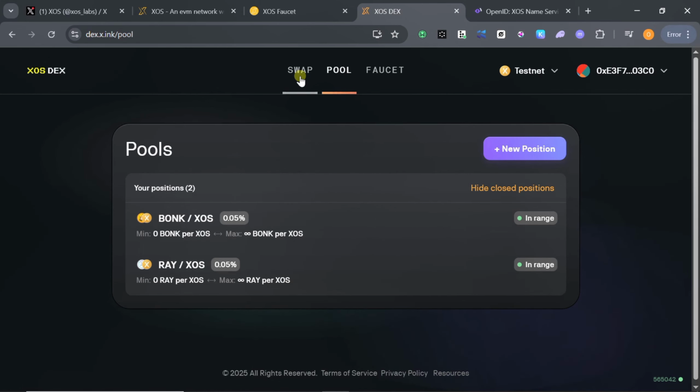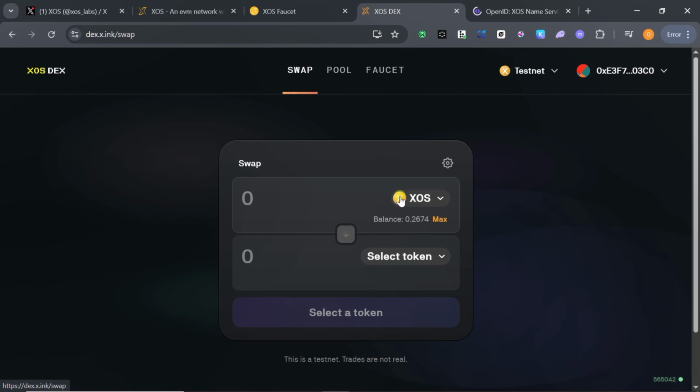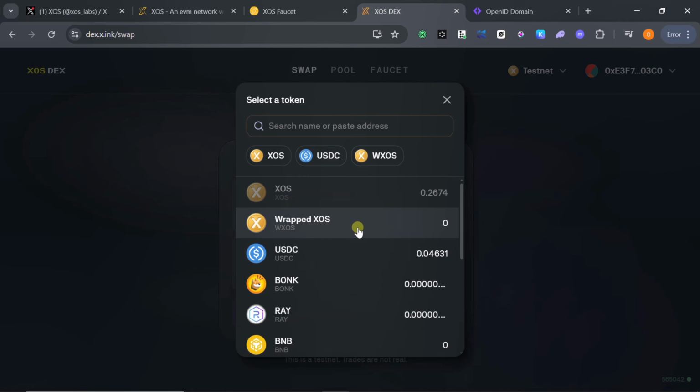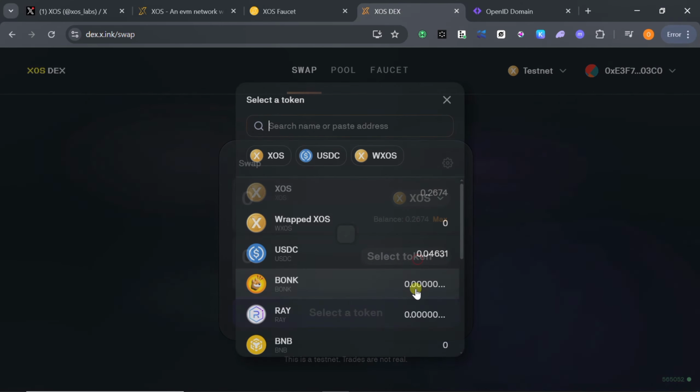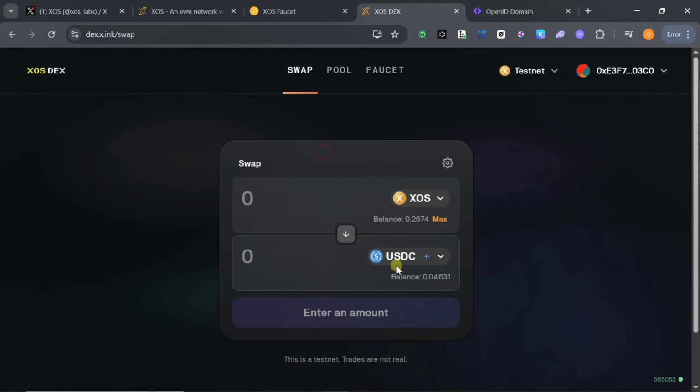The first thing you need to do is to make swaps. So you need to come to swap here, and you need to swap XOS into any other token. This is a simple swap task. For those who are familiar with trading on decentralized exchanges, you won't have a problem with this. Now, since this is testnet and the token they give you is very limited, just make a swap from XOS. You can see that the first token here is XOS. Then you need to make a swap into a different token. You might choose USDC, for example.